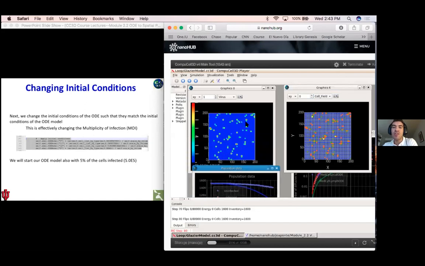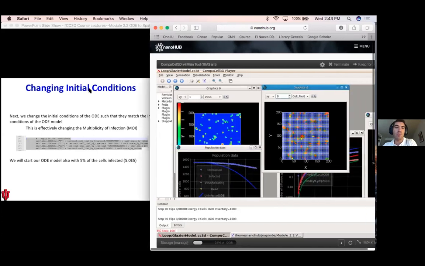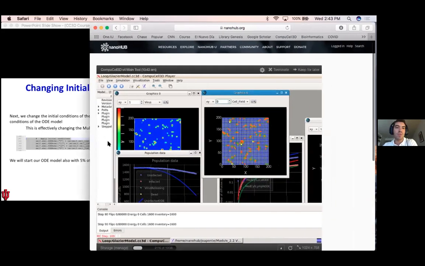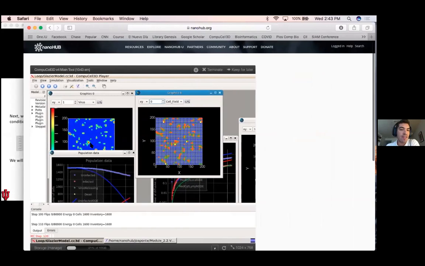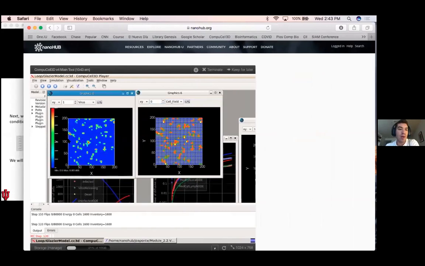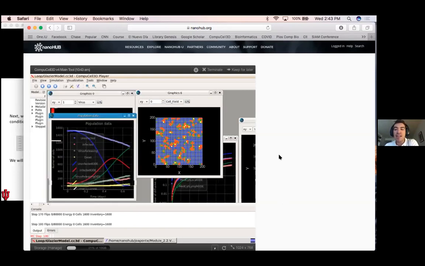I'm not using this because this part is important, right? So now we can see that the virus is much more local rather than being equally distributed, and that the infection is also much more local. Instead of every cell having the same probability of getting infected, cells are getting infected by neighborhoods, if you want.